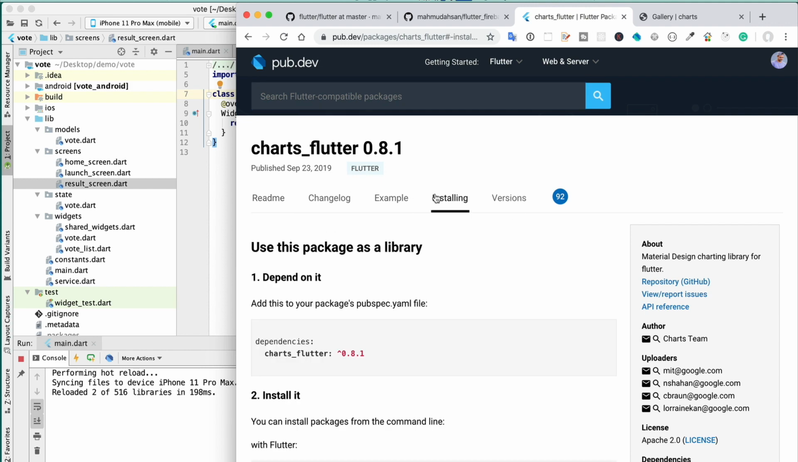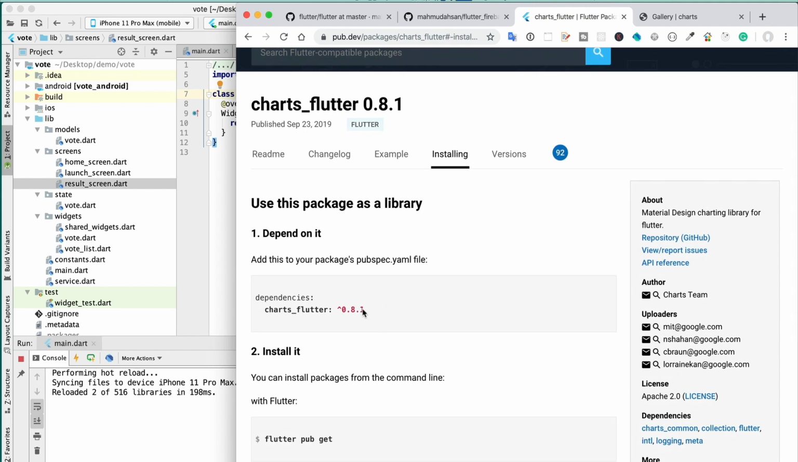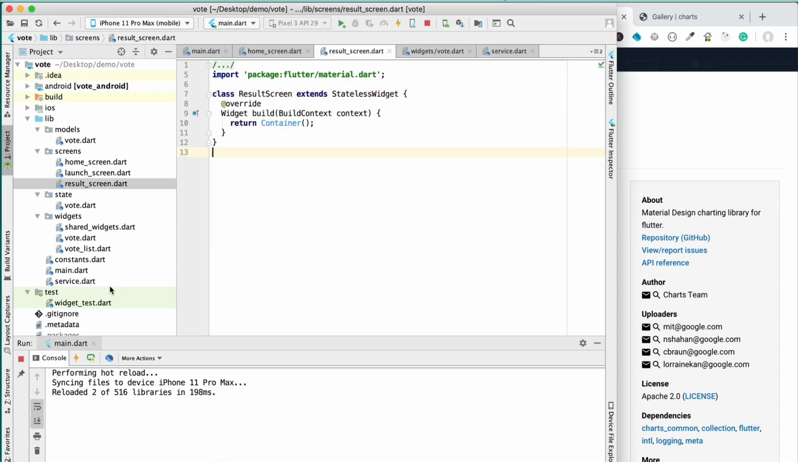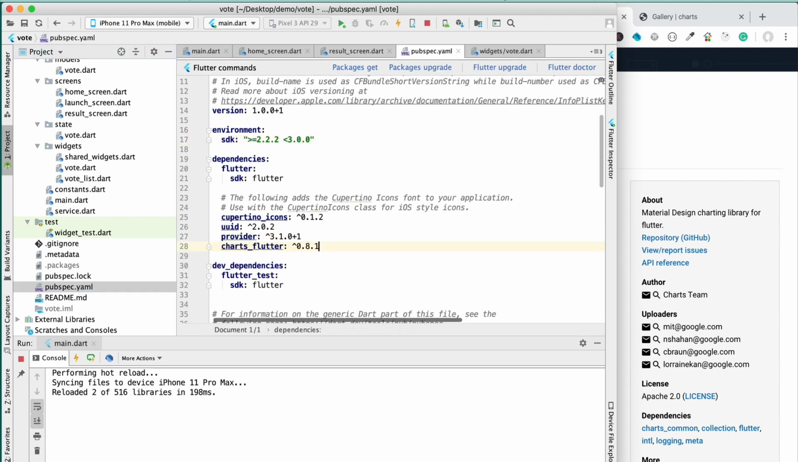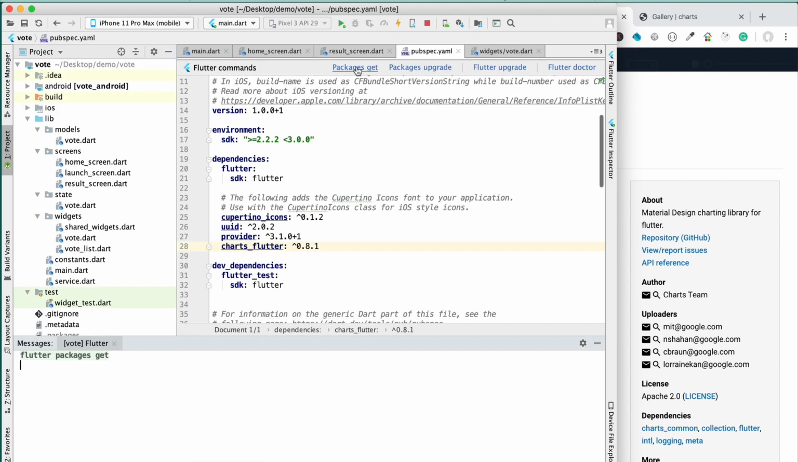We need to install this library first. So come here and copy this charts underscore Flutter, and come to your pubspec.yaml, and after provider paste it, save it and click pub get.